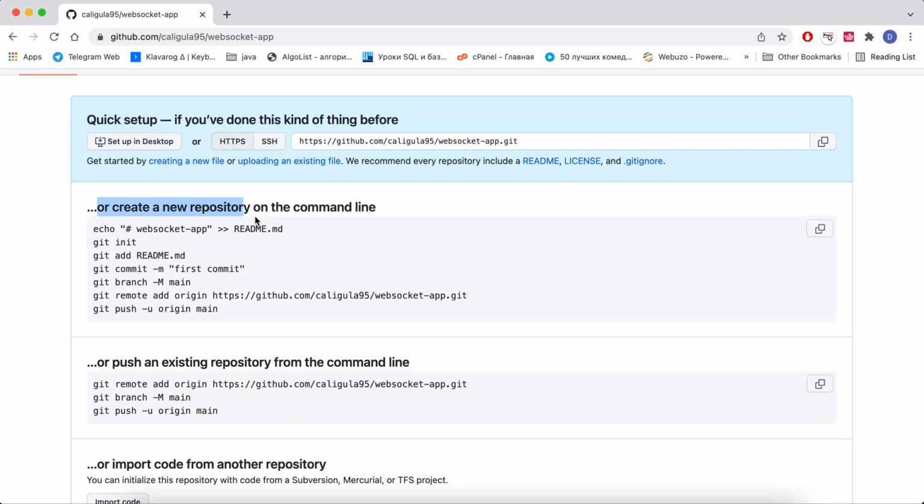But it has command line prompts for you to push your repository from your local machine. And as you see, here you see git init. It's a command to initialize your Git repository on your local machine. So first of all, we need to execute git init.